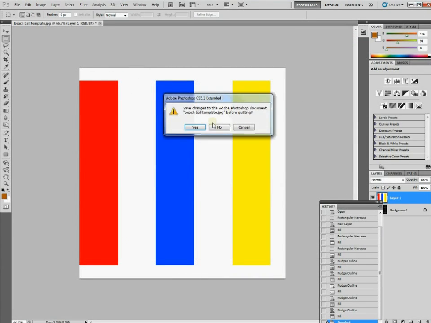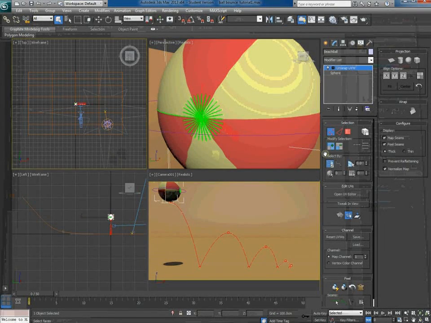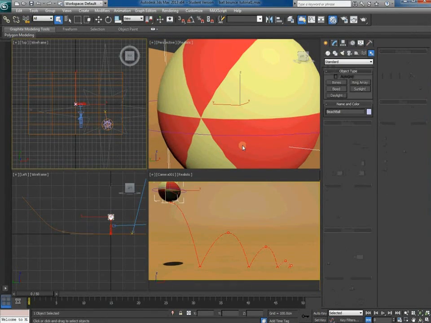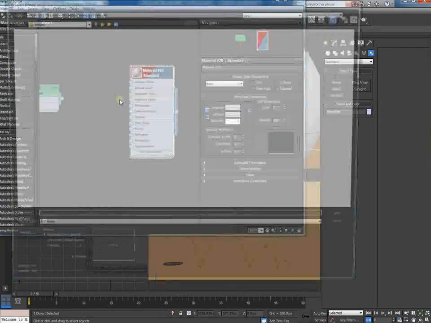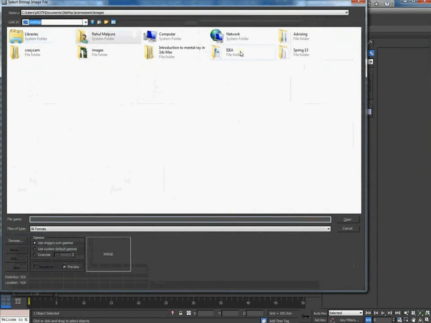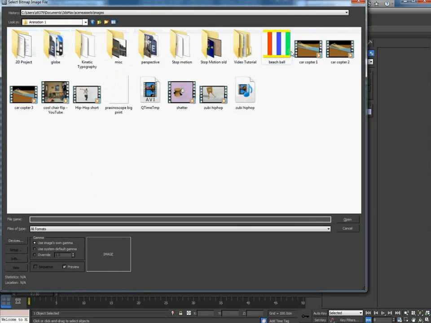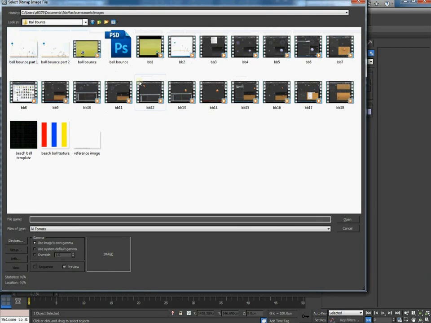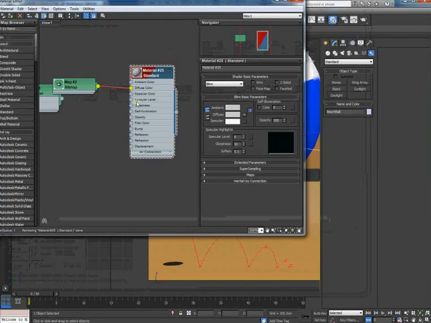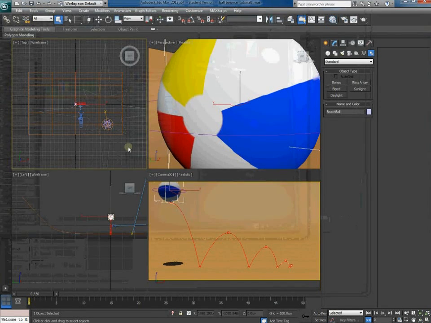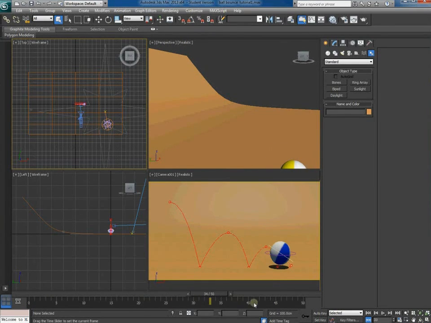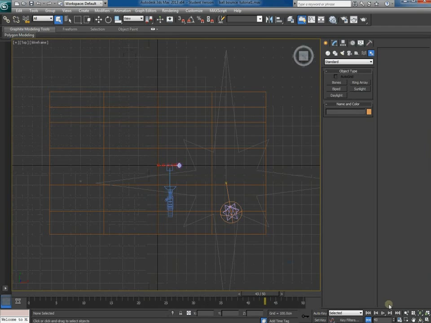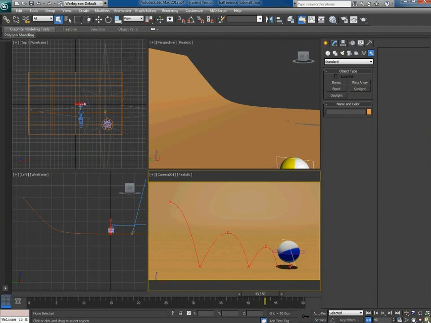Okay, I don't want to save this file, so what I'll do is go to materials, and instead of this one I'll go to diffuse, bitmap, desktop, and use the image that I created. Now you'll see that the ball looks like a beach ball. And now you can render your animation.